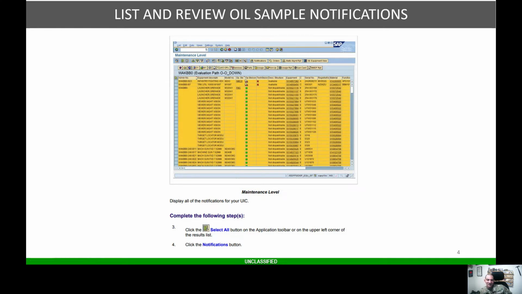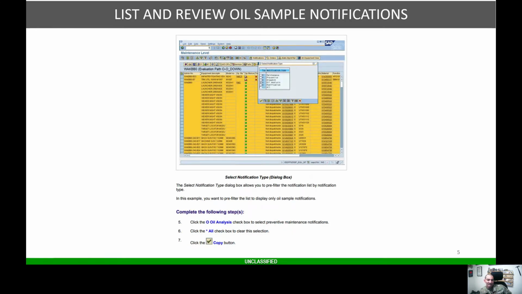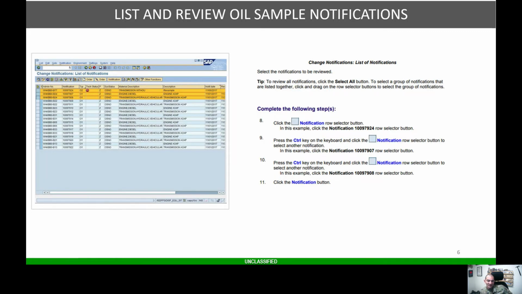You're going to click the notifications tab. Once you're on the notifications tab, you're going to go to type as O for oil analysis, and you're going to click the check mark, copy the button, and execute. Once that's done, it's going to list all of the open notifications right here. To make it easier on us, we're going to click the notification row select. You can hold the control key down and highlight all the ones that we want to work with. So as we finish one, it'll load the next notification for us. It'll speed up the process of doing some things.